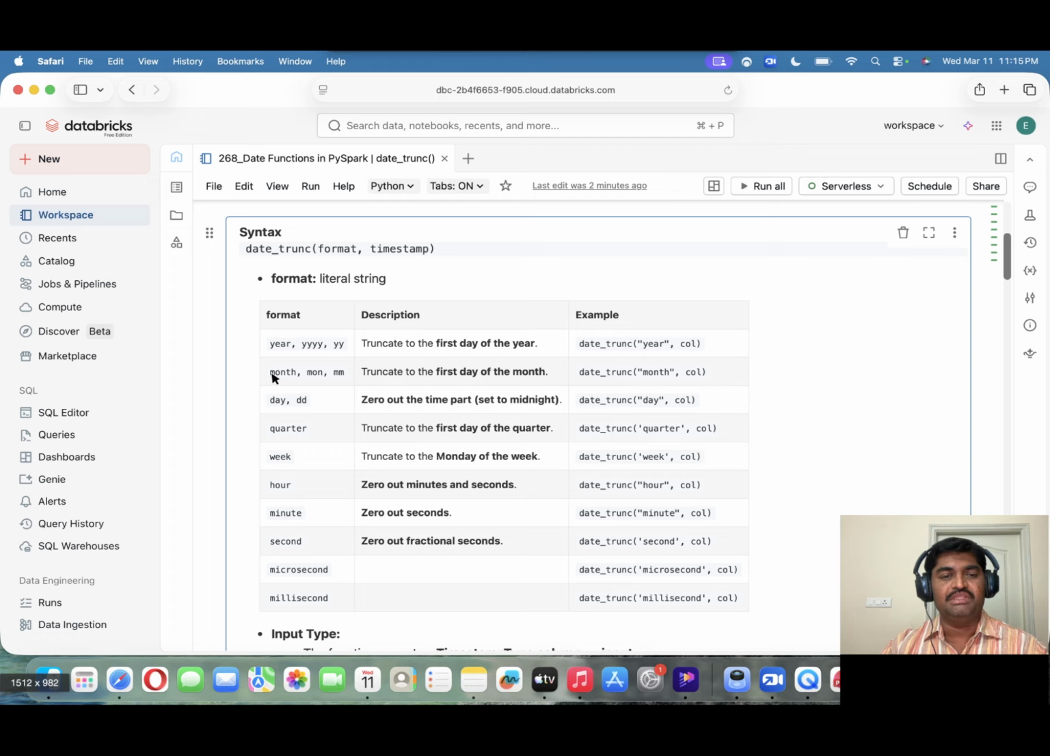The second one is month. For month, we can write any of these three: month, MON or MM. It truncates to the first day of the month. If you mention year, it truncates to the first day of the year; since you are mentioning month here, it truncates to the first day of the month. The syntax is date_trunc, passing month, MON or MM.